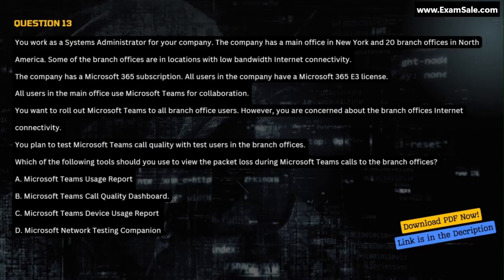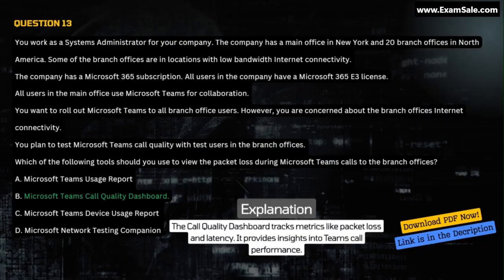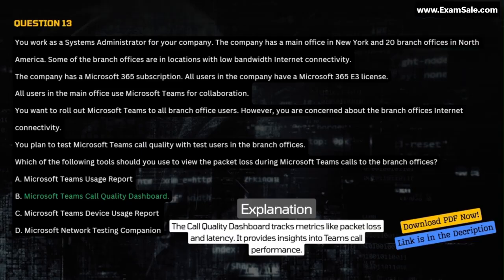B. Microsoft Teams Call Quality Dashboard. C. Microsoft Teams Device Usage Report. D. Microsoft Network Testing Companion. Correct answer: B. Microsoft Teams Call Quality Dashboard. Explanation: The Call Quality Dashboard tracks metrics like packet loss and latency. It provides insights into Teams call performance.